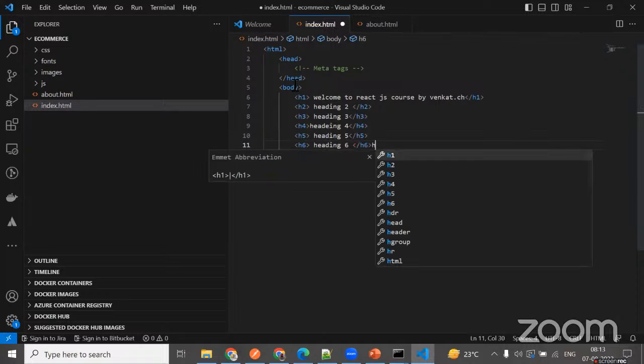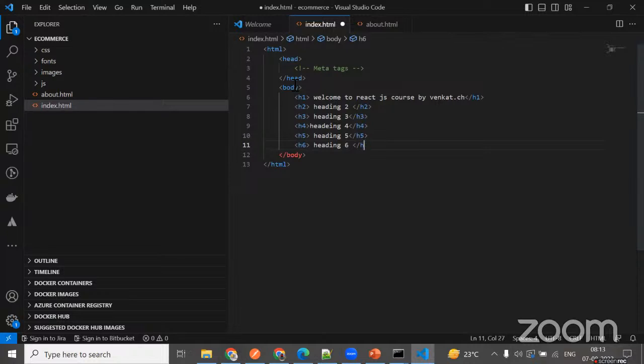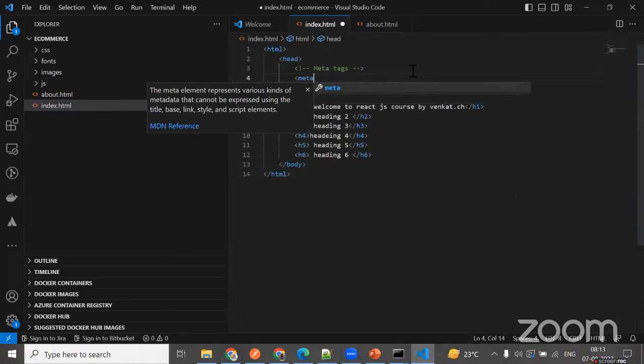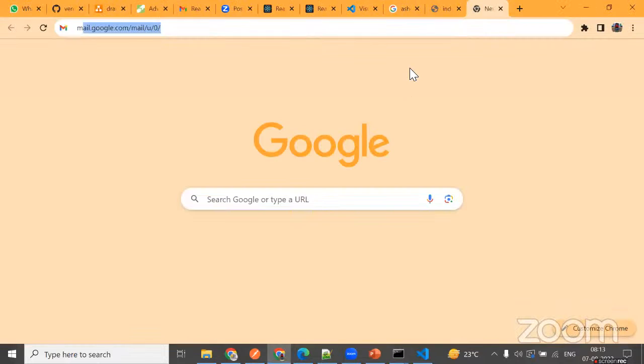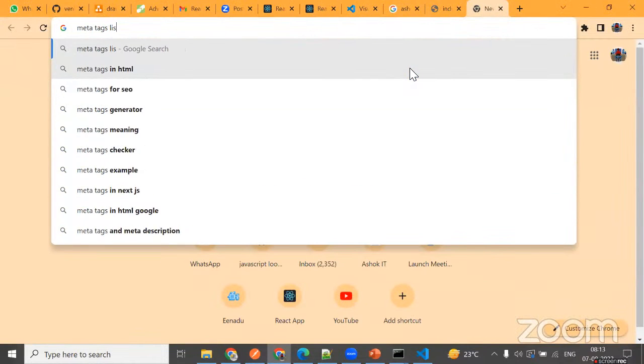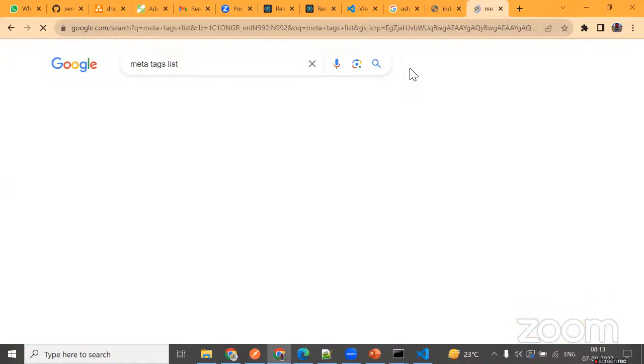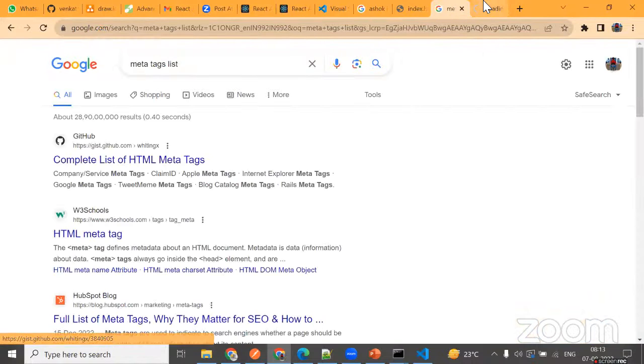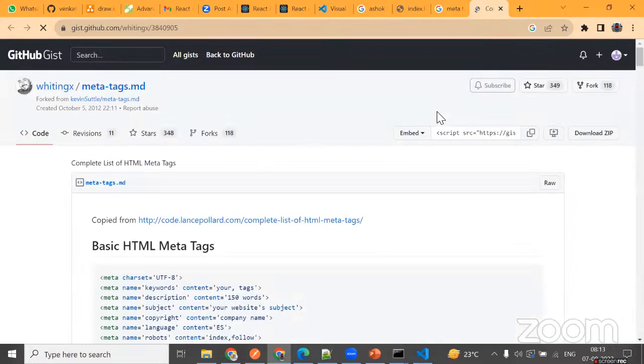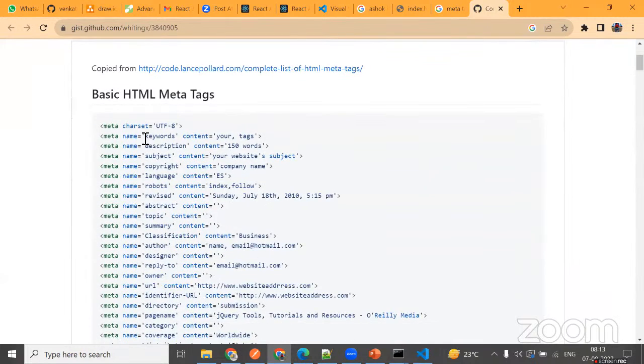Sir, examples of meta tags. Examples of meta tags, right? We'll write it like this: meta, okay, keywords also we'll write. I'll show you the list of the meta tags, which will contain who is the author of it, what are the keywords. So it's going to contain keywords, description, subject, everything with the meta tags only, but this name is going to be changed.